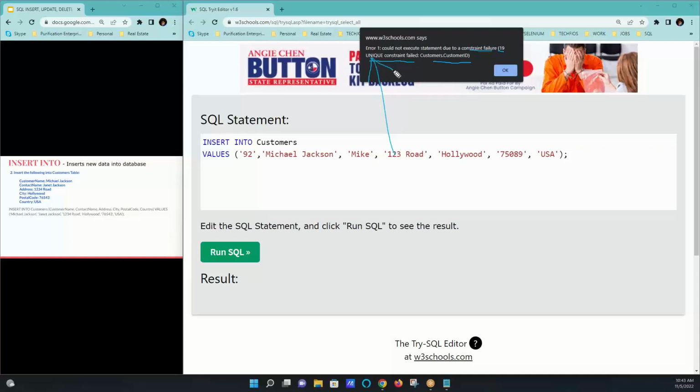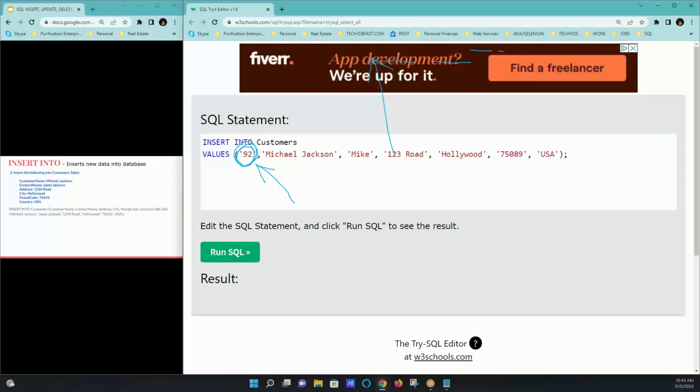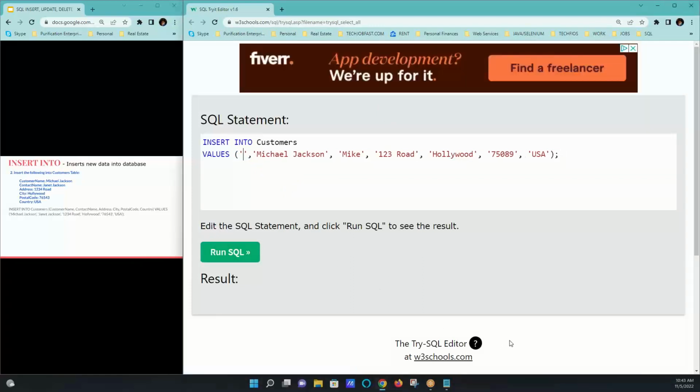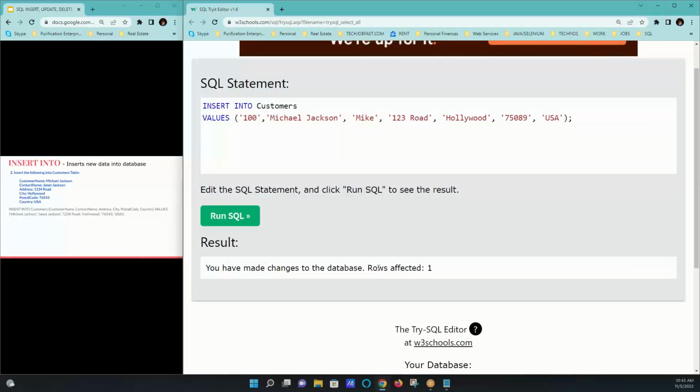We talked about unique. We know that 92 has already been taken by somebody. That means we cannot use this 92, but we can use anything other than 92 that has not been taken. So can I use 94? What about 95? What about 100? Let's change this to 100 and see if it's going to let me add it. If I do a 100 and run the query, it's okay. It allows me to do that.